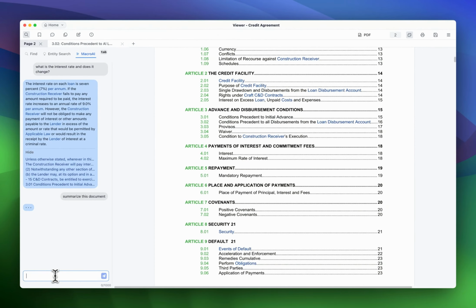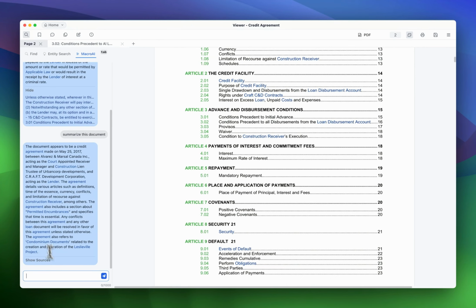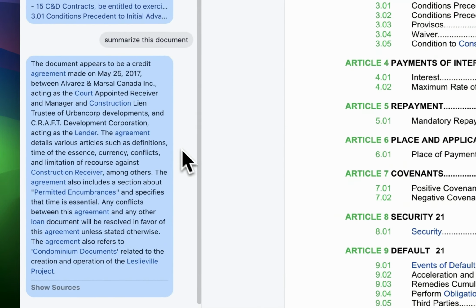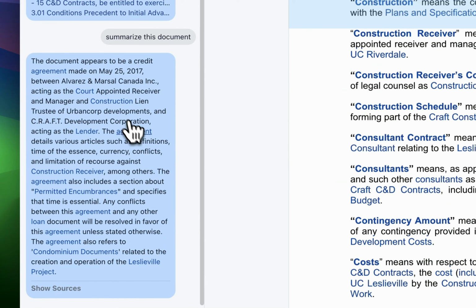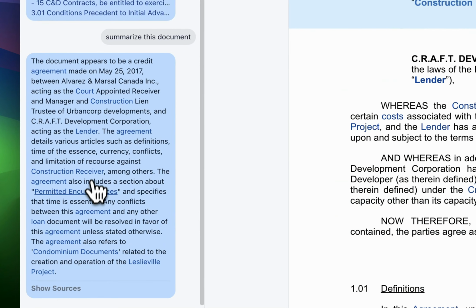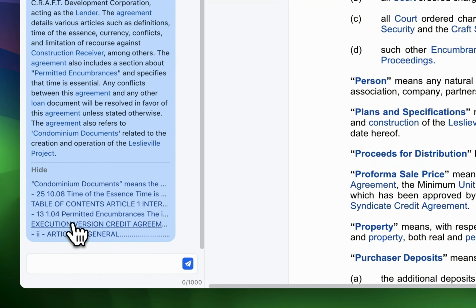This can be especially useful for long, complex financial or legal documents. Great. Now you can see here it summarized the document. It even pulled out the parties, and it again has the defined terms linked throughout, as well as the sources.